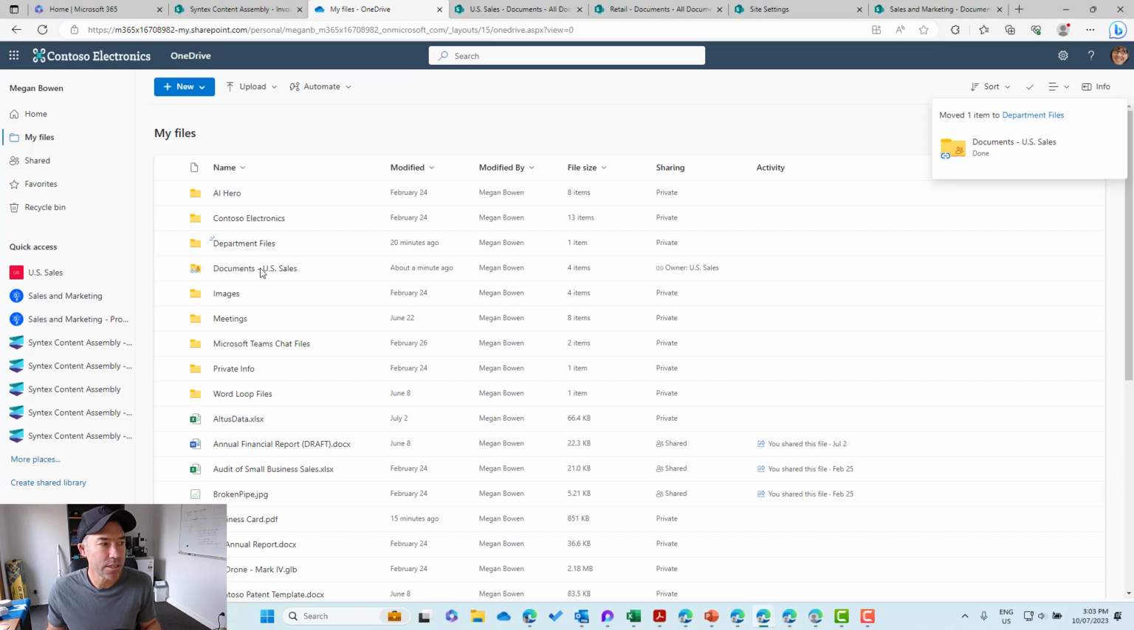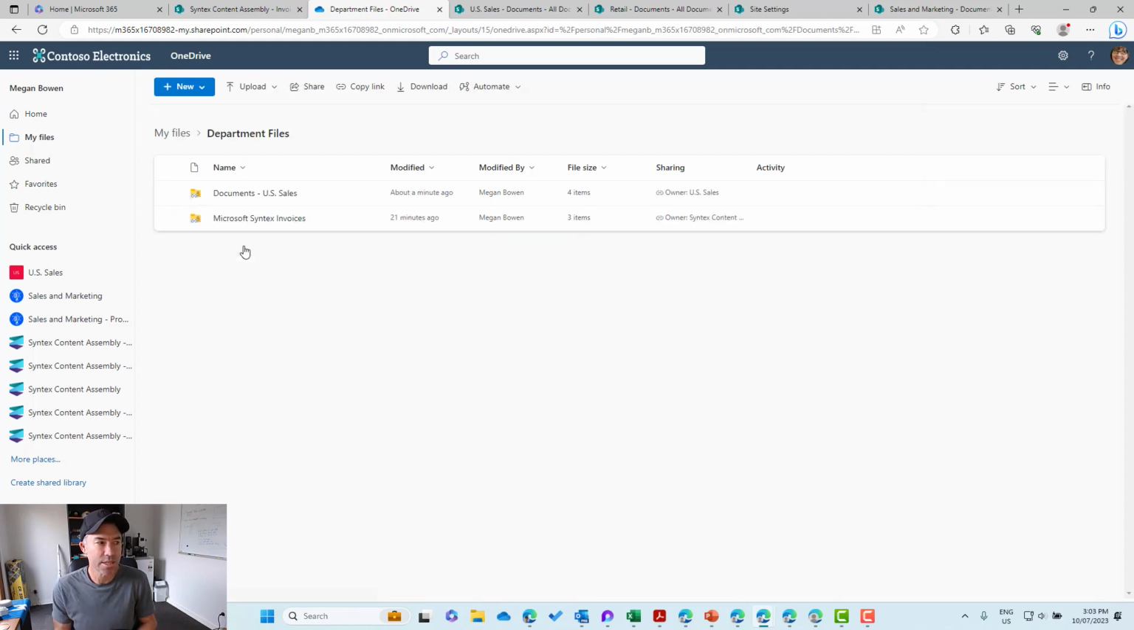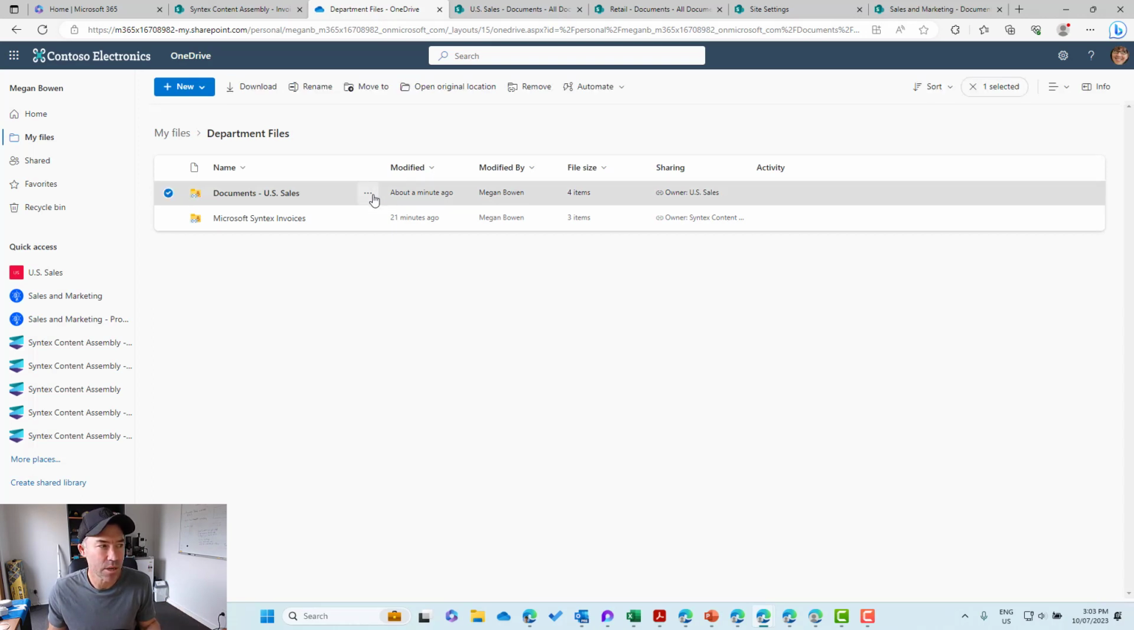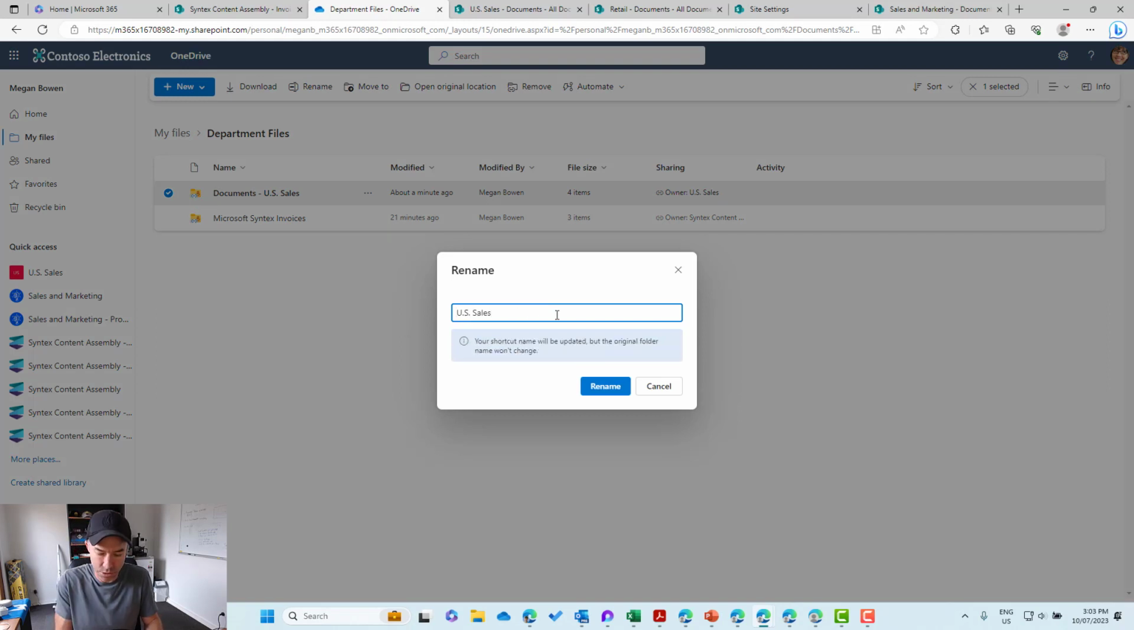All right, so inside now, you can see that that's now disappeared from the main level of my OneDrive for Business. And now what I've got is a shortcut inside of this folder. Now I can even rename this, okay? So I might want to rename this here. And I might want to say US sales documents. All right. Now you can see also that we get a little information icon here.